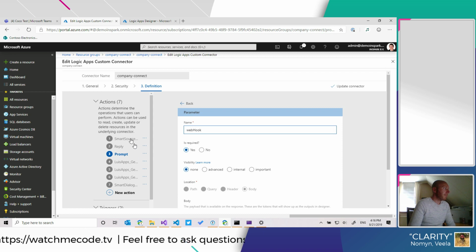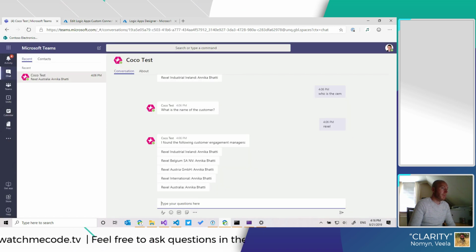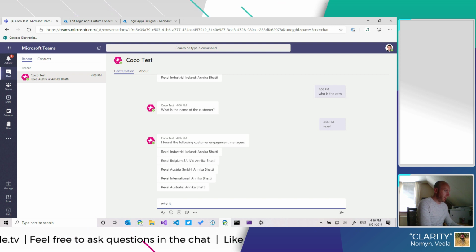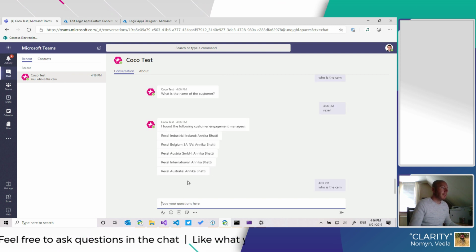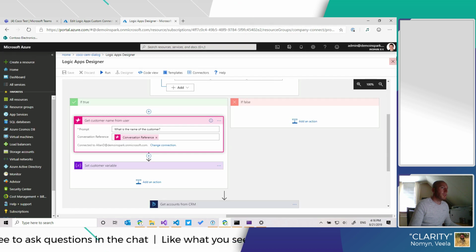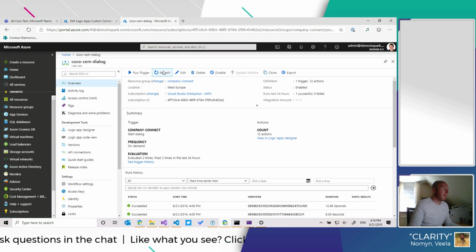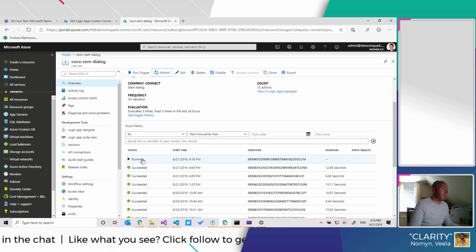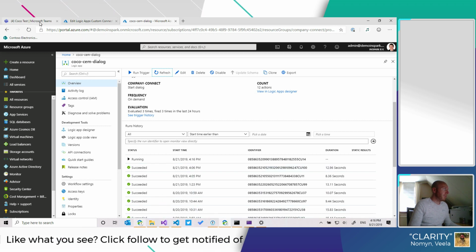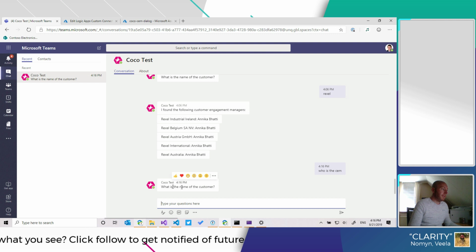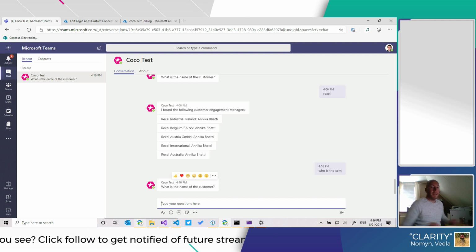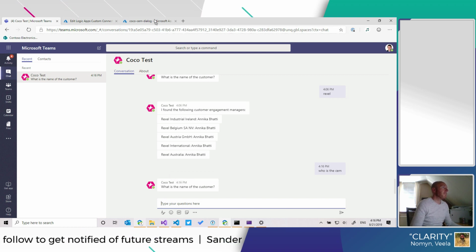So let's just try to go to our logic app. So you'll notice that now we have a running instance of our logic app, and well, it's telling us it's running, but it actually sends this prompt to the user and is now waiting for the response.